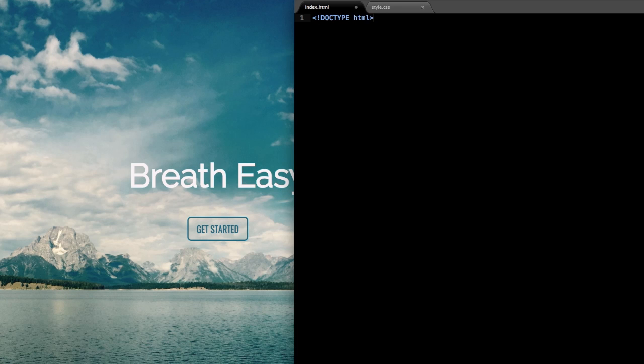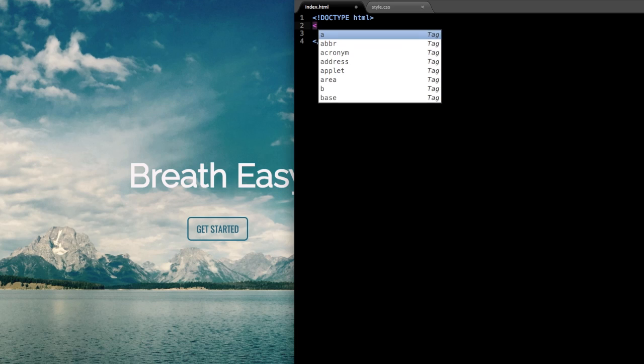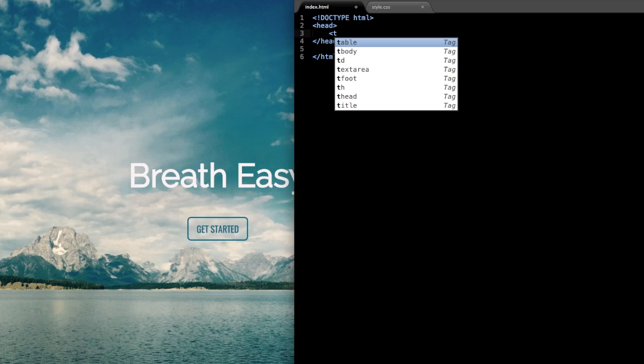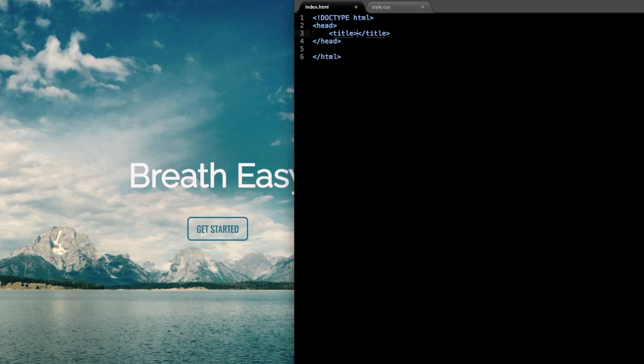So let's get started with the doctype or the HTML tag itself. So just write doctype HTML and then close the HTML tag out. And then we'll do our head and body sections. So we're going to keep the head section pretty simple in this case. Let's go ahead and just add a title and just call it full screen landing page.